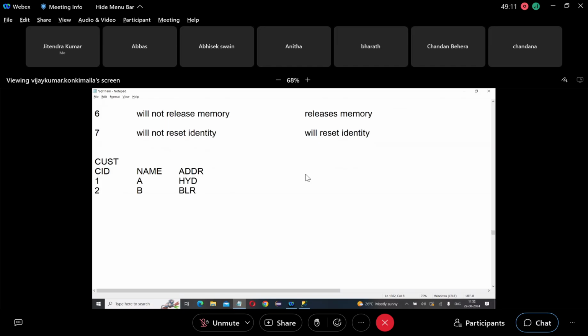Suppose update. I want to add a new column called age. Alter. After adding this column, I want to insert the data, suppose 30, 40, something. Then update.